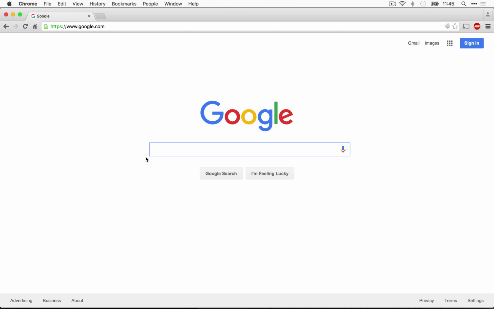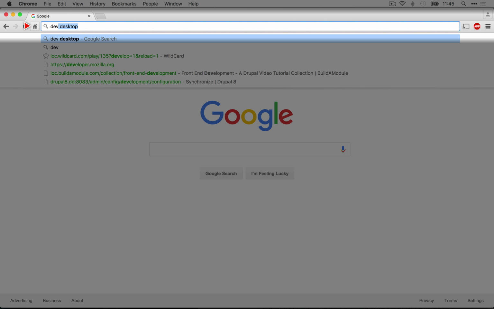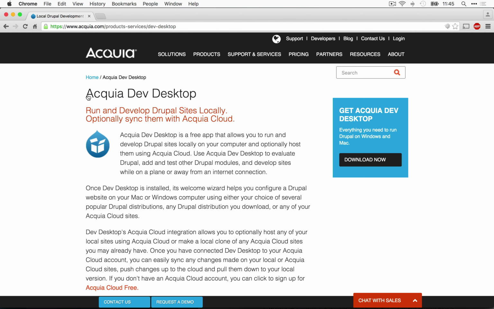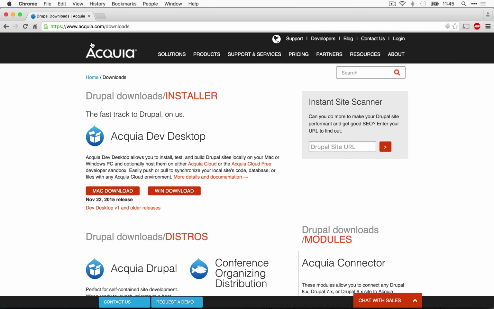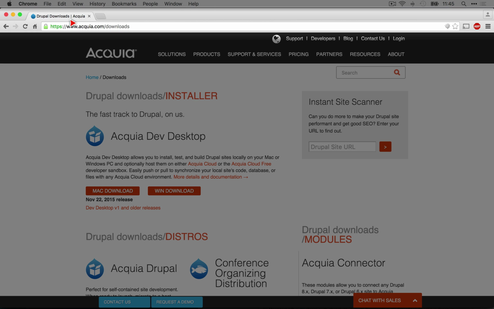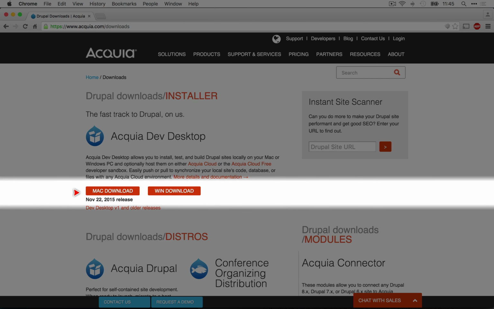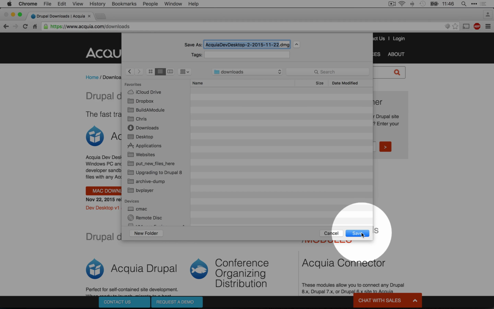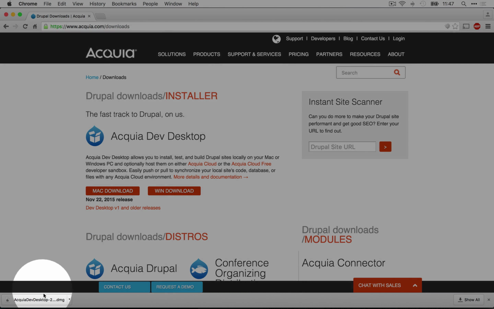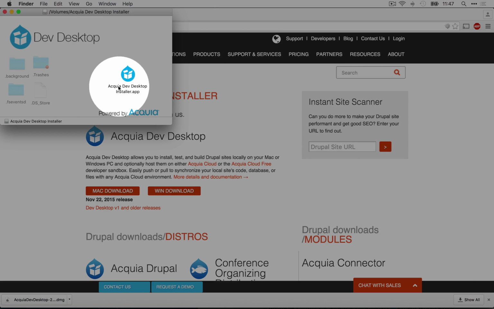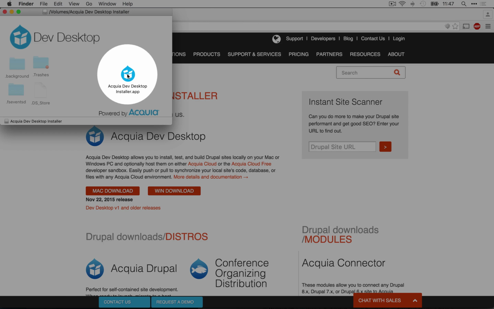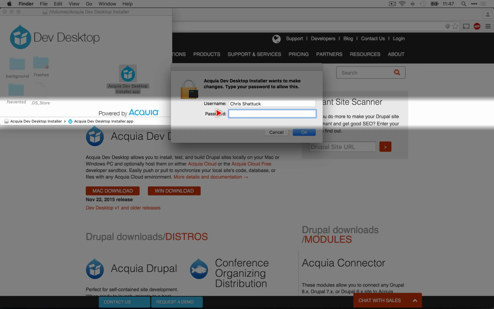on Build a Module. So here in Google, I'm going to search for Dev Desktop, and I'm going to go to the first link. I'm going to click Download Now, and here I am on acquia.com/downloads, and I'm going to click the Mac download. I'll click Save. When it's done downloading, I'm going to launch it, and then I'm going to double-click the Acquia Dev Desktop Installer.app. It may ask you for a password.